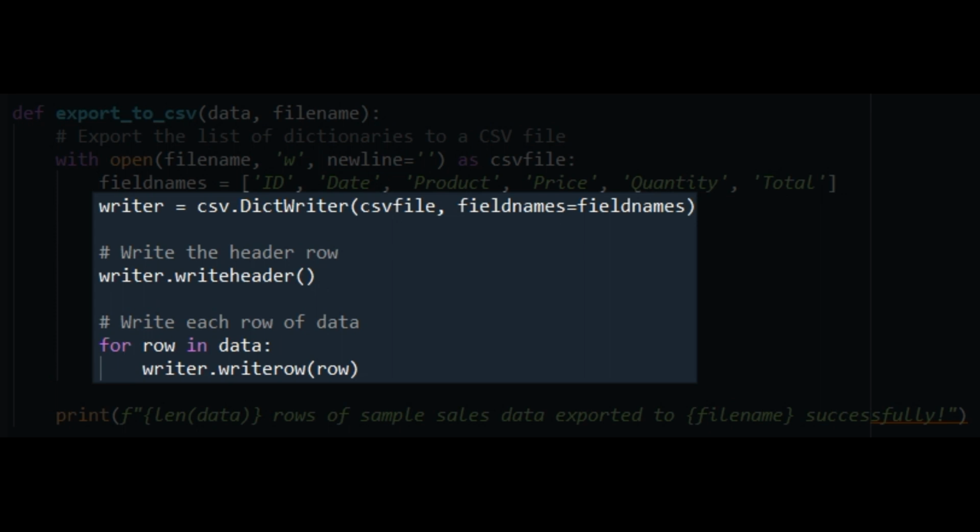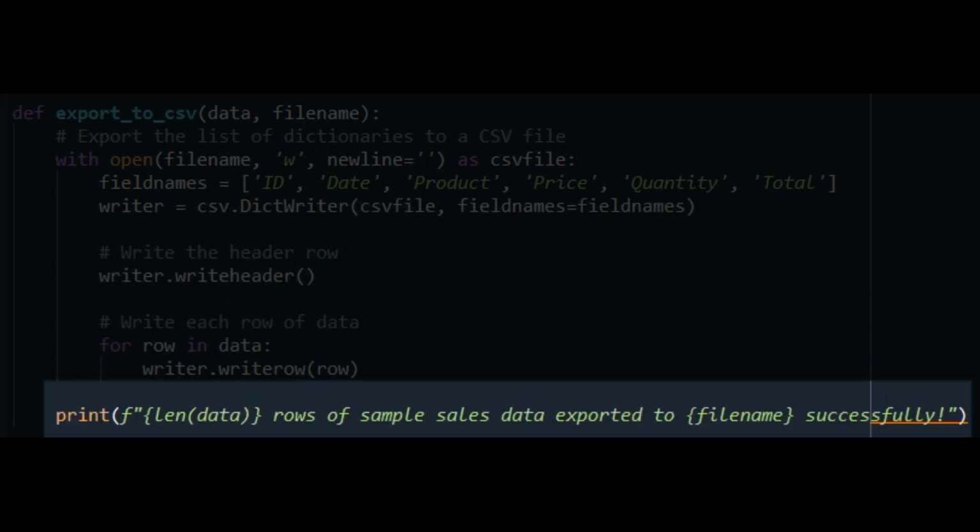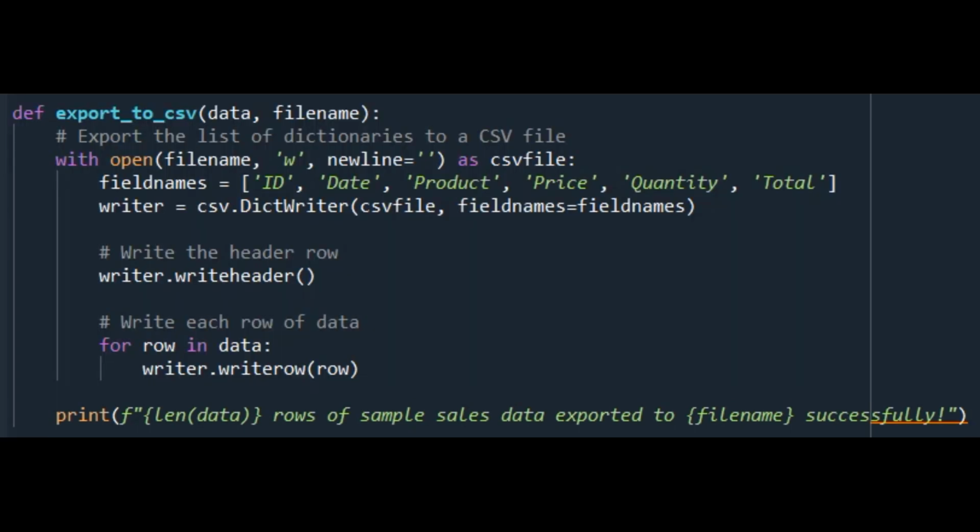After that, we write each row of the data using a for loop that goes through each dictionary in our data list. Finally, we print out a message to let us know how many rows of sample sales data were successfully exported to the CSV file. And that's it. Our export to CSV function is all set to give us the random sales data that we need for testing our code.